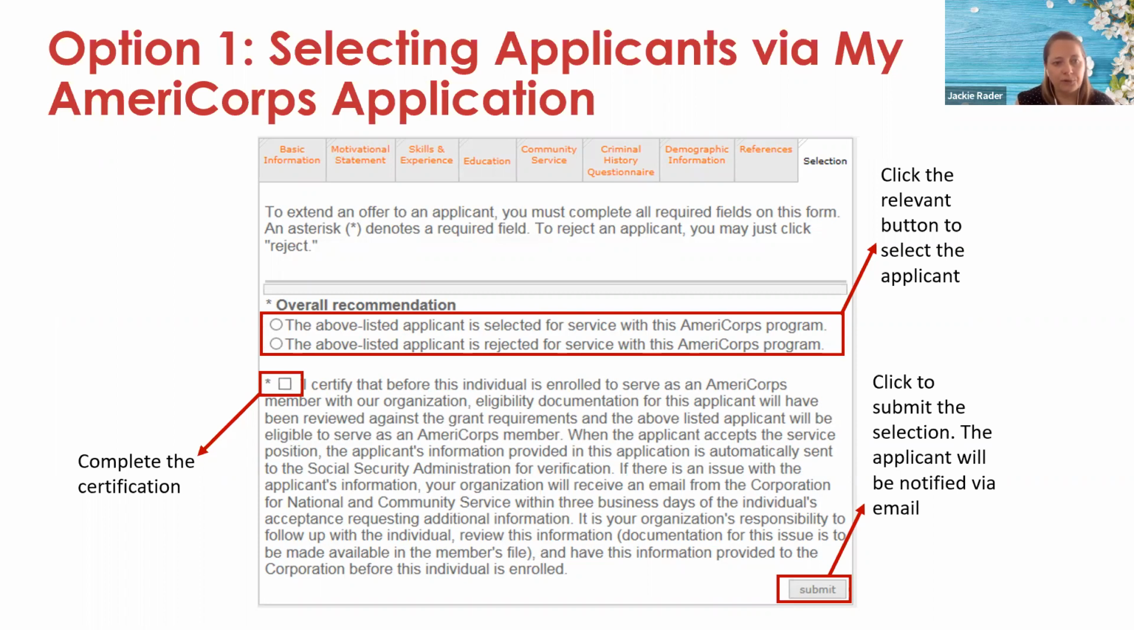Once you've looked through all of the tabs for that individual, so across the top here, they have to submit basic information, a motivational statement, their skills and experience, education level, any community service background that they have, a criminal history questionnaire, demographic info, and then they are meant to submit two, I believe it's two references. Then the last tab is selection.